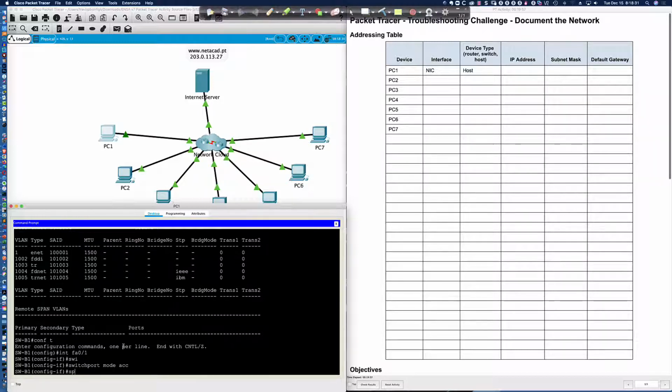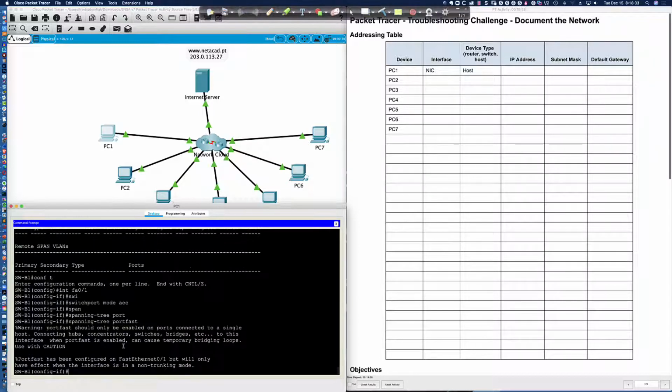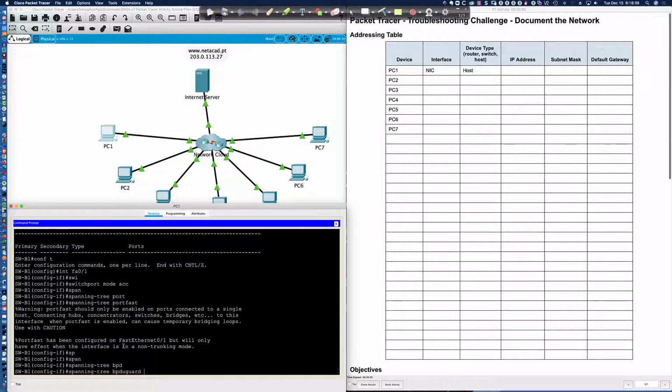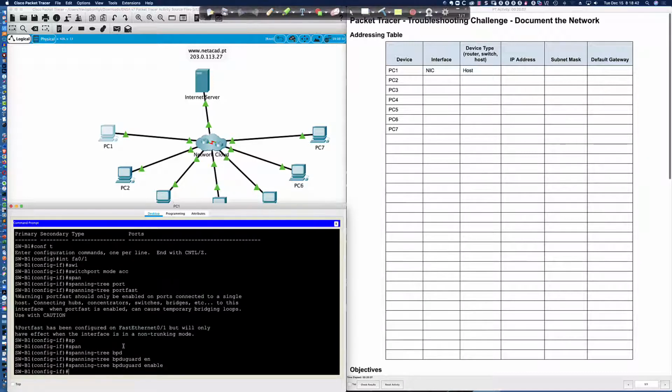What else would you put on here? How about spanning-tree portfast? It's a host-facing port. Why not? Right? We want to have that on here. Spanning-tree bpduguard enable. We want to have BPDU guard on that port to protect that port from a switch being plugged in.